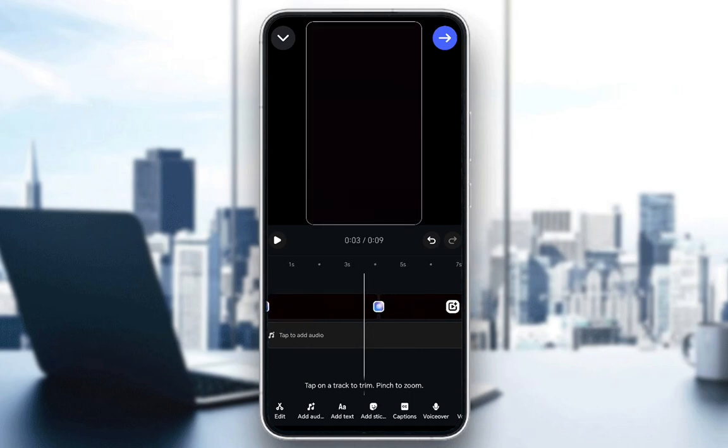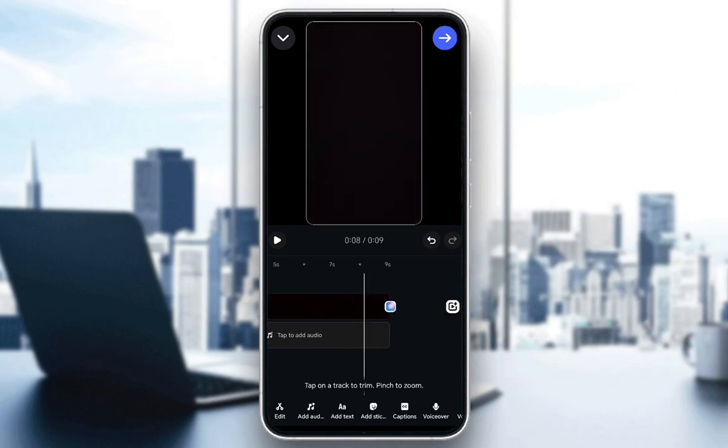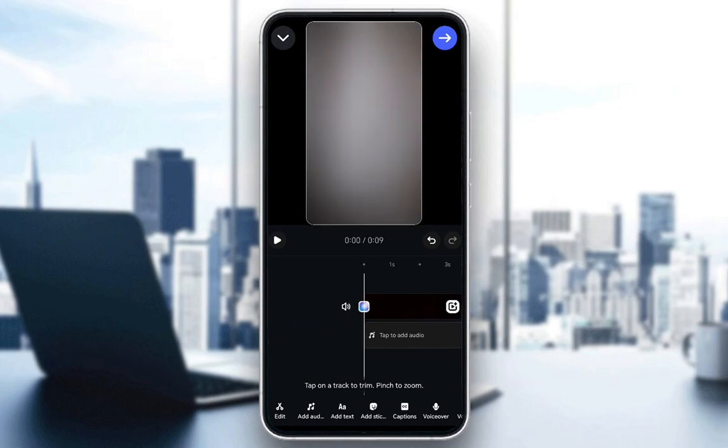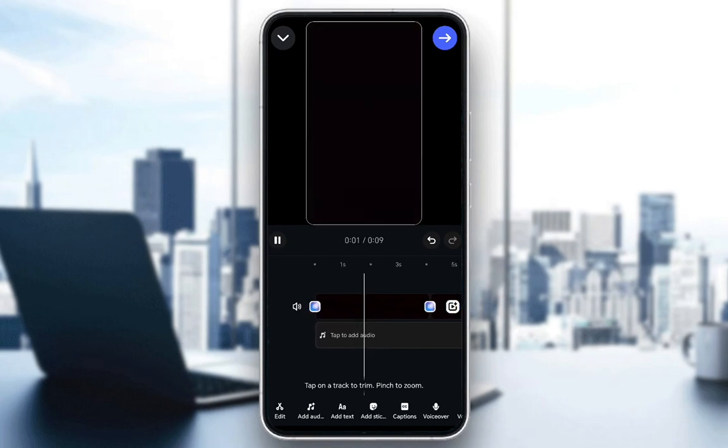And now, as you can see, the transition has been added between these two videos, even though they're both black screens. But yeah, let's see if I can play it without it freezing up. And so far, so good. And as you can see, once it transitions from one video to another, it adds that sort of transition that you've selected. And that is pretty much all you need to do.